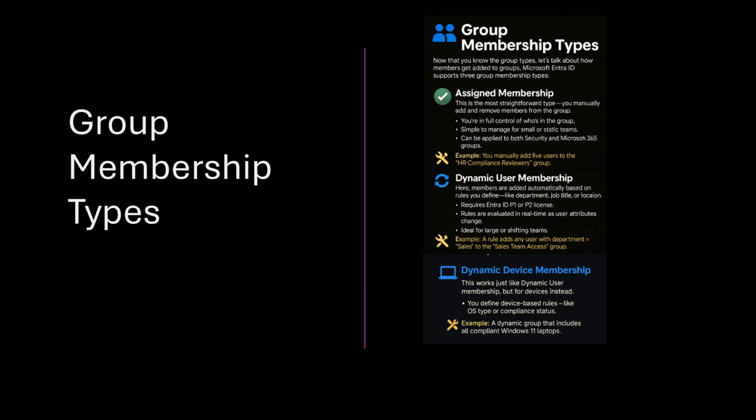Dynamic groups cannot have both users and devices. It's one or the other. Membership rules use expressions based on user or device properties. You can't manually add or remove members in dynamic groups. They're rule driven. Only assigned groups allow manual adjustments.